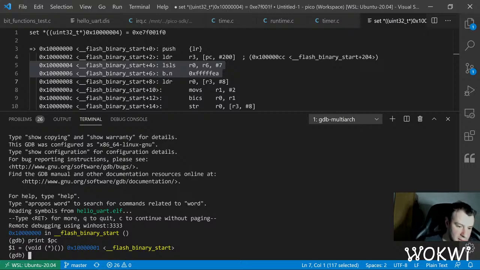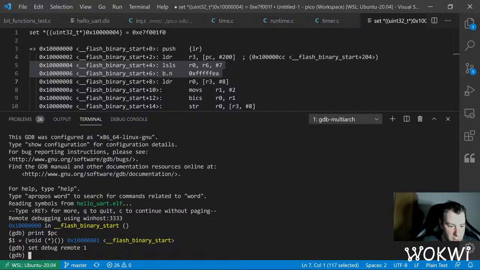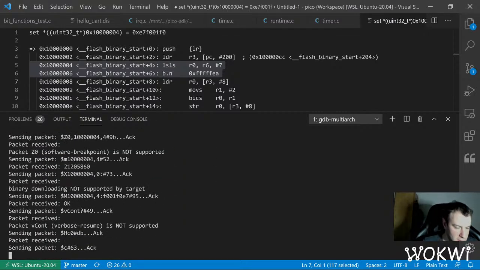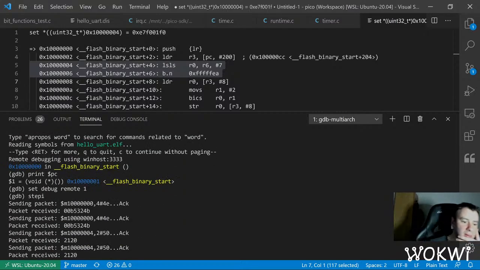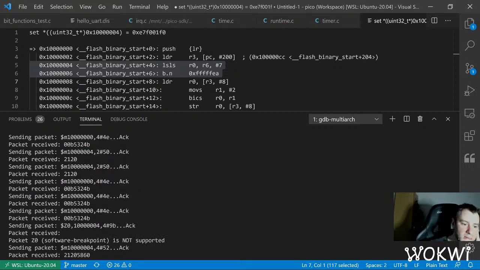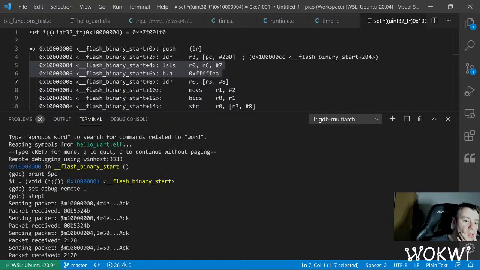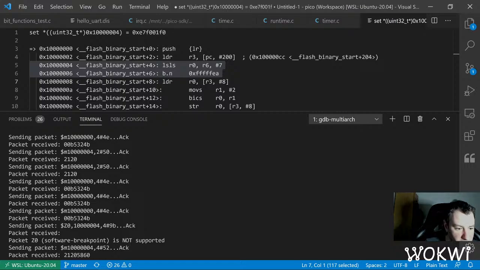So yeah, we can now see that the LSB of PC is set, which is good. And then set debug remote 1 and stepi. And yeah, it still does this nonsense. So that hasn't really helped. Unfortunately, even though we have set the PC correctly, it seems like GDB doesn't want to send the correct opcode for breakpoint.